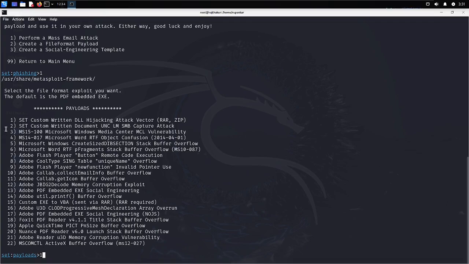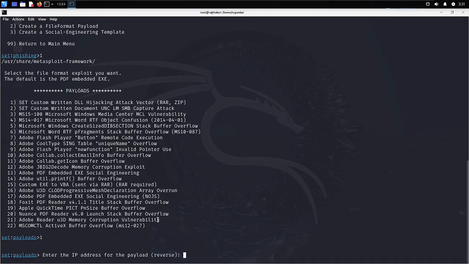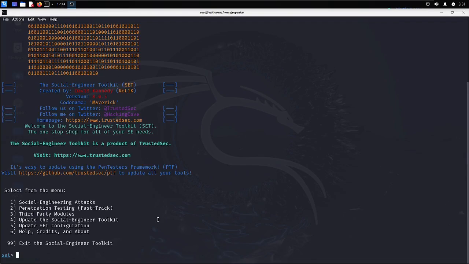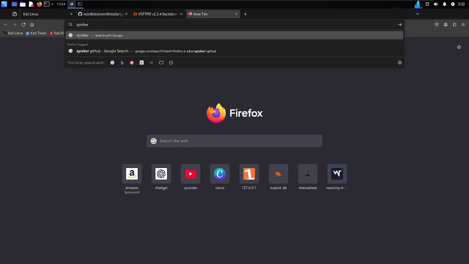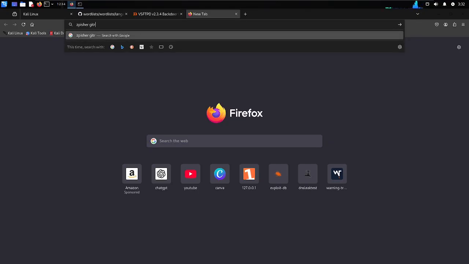So if you go with the first option, it will help you to set your IP modules, and from there you can look into that. You can also use the Social-Engineer Toolkit, and after that one more tool is ZPhisher. This will also allow you to do attacks. ZPhisher GitHub, I can go on this particular website.